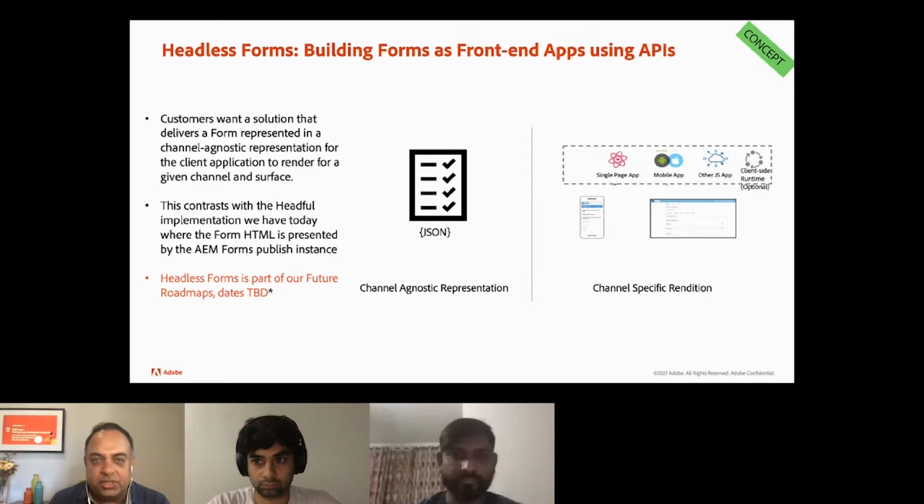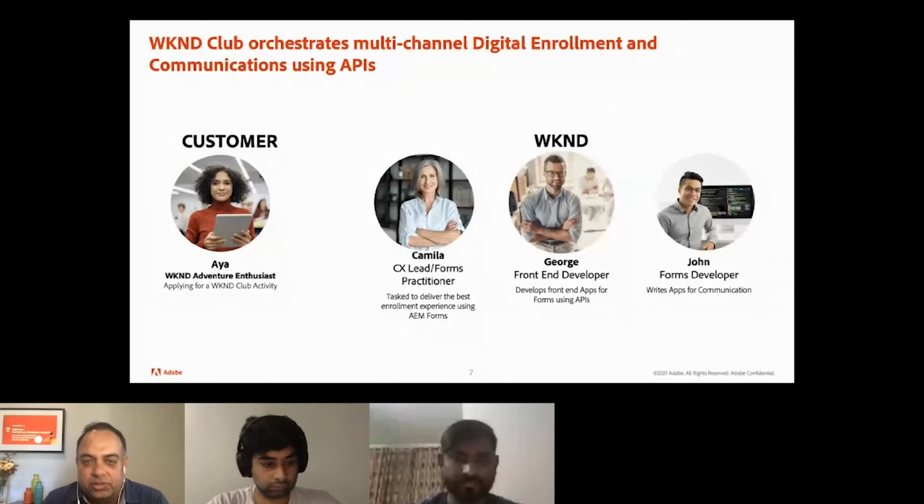To highlight these features, we'll use a demo story here. We'll use the weekend theme. At weekend, there's a team of people who are in charge of digital enrollment and modernization of enrollment. We have Camila, who is the forms practitioner, then George, who's the front-end developer, and also John, who's a forms developer. And not to miss Aya, who is the end customer and is a weekend adventure enthusiast. She's looking to sign up for the weekend club and also sign up for some activities that interest her.